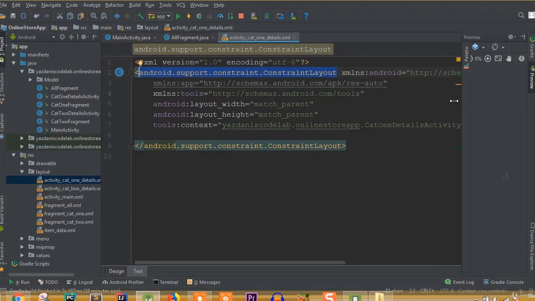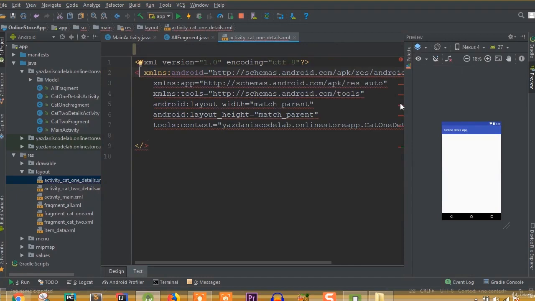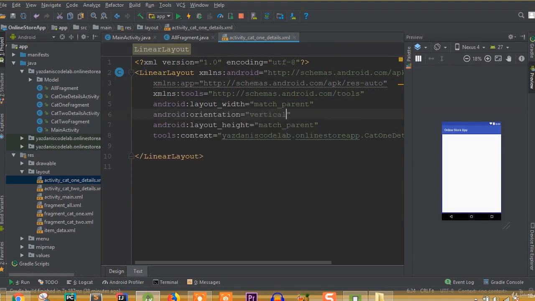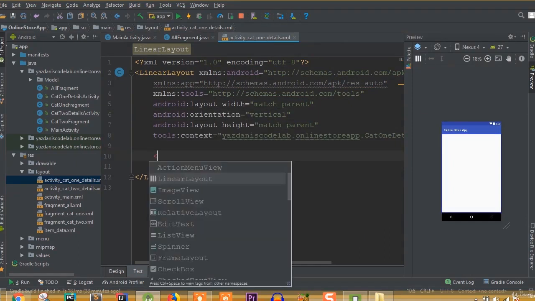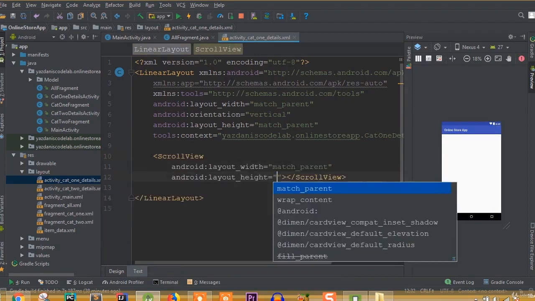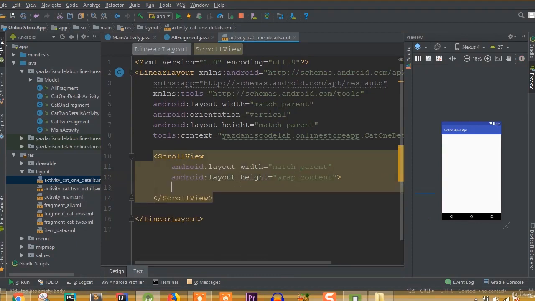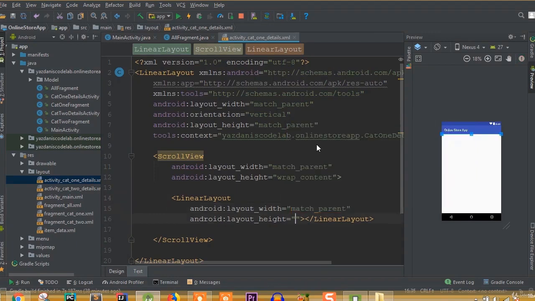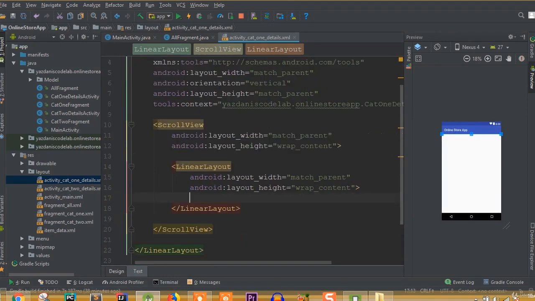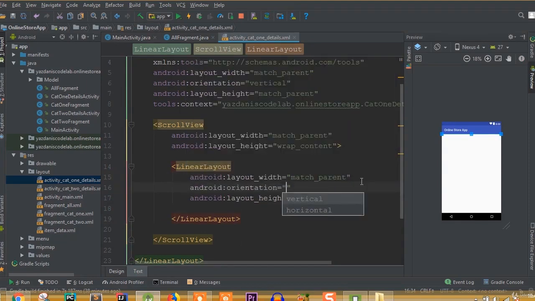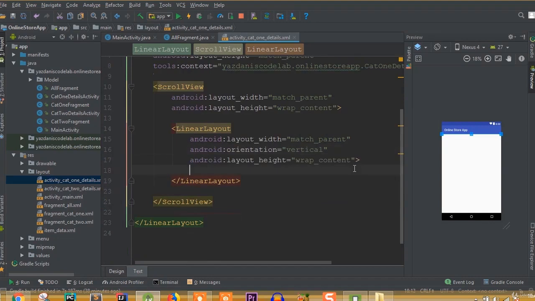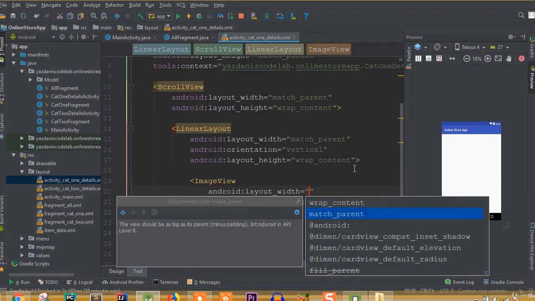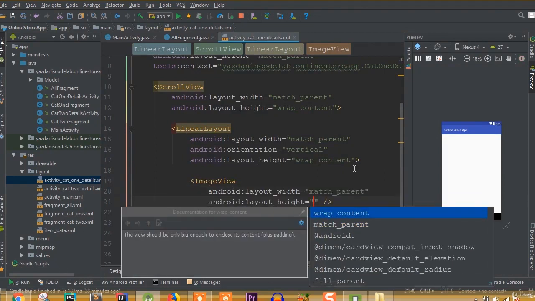So open this cat1 details activity and remove this constraint layout, and we need to add linear layout, add orientation vertical, and we need to add scroll view, width match parent, and height wrap content, and we need to add a linear layout, width match parent, and height wrap content, and we need to add orientation vertical, now we need to add image view, width match parent, and height.